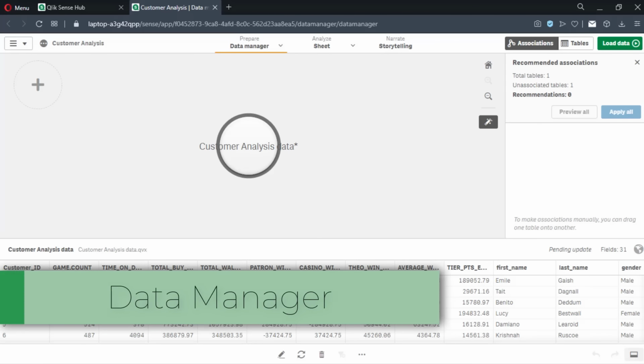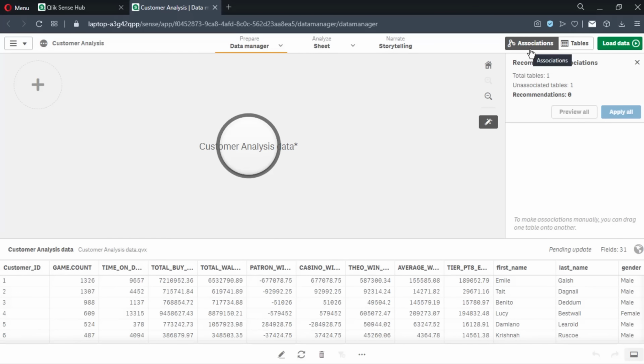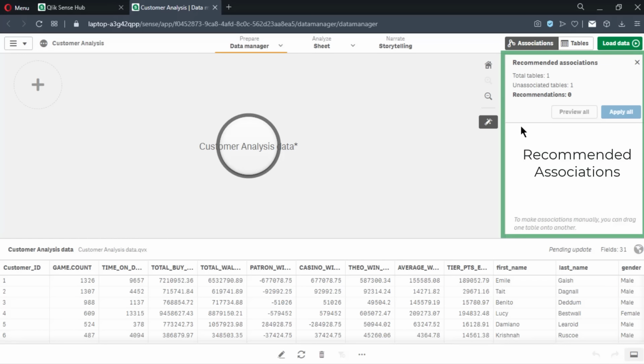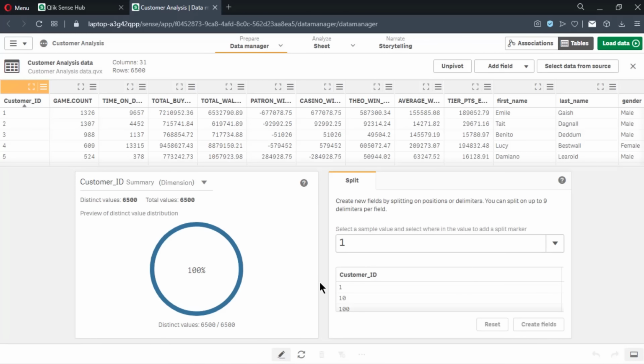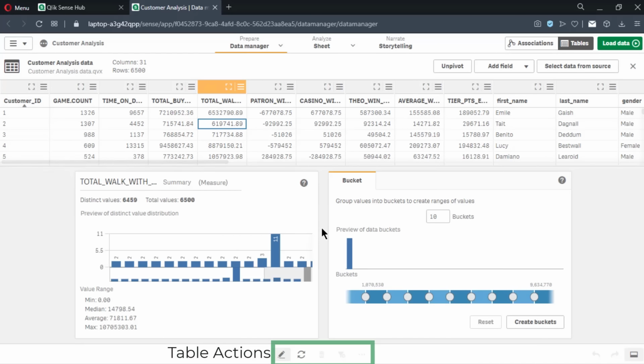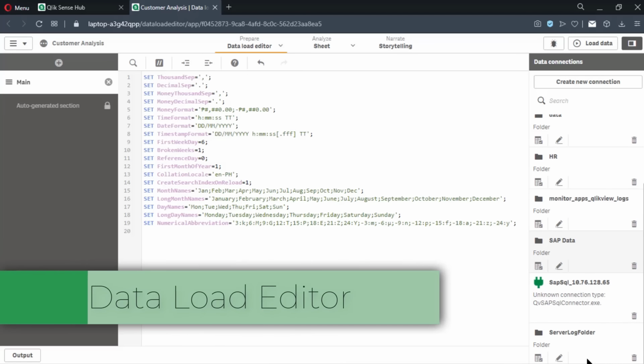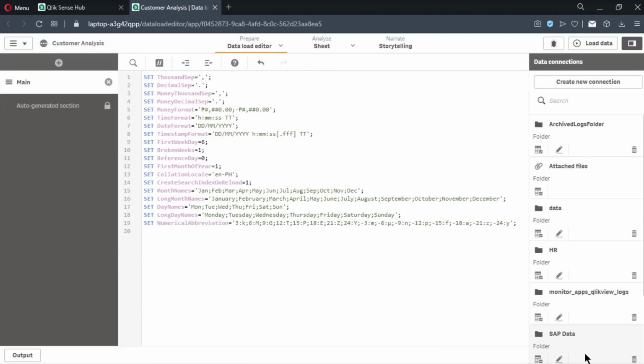The Data Manager lets us add, edit, and delete data sources. You can also associate the data if you added multiple sources. It has two types of views that you can toggle using the button on the right. The right panel of this view shows the recommended associations. A data preview panel can be seen on the bottom. Below this is the set of table actions. You can use this to edit, reload, and delete a table. The top table has the Table Editor toolbar. You can rename the table, add calculated fields, and update the table from the data source. The Data Load Editor lets us view and edit the script that connects the app to the data source.